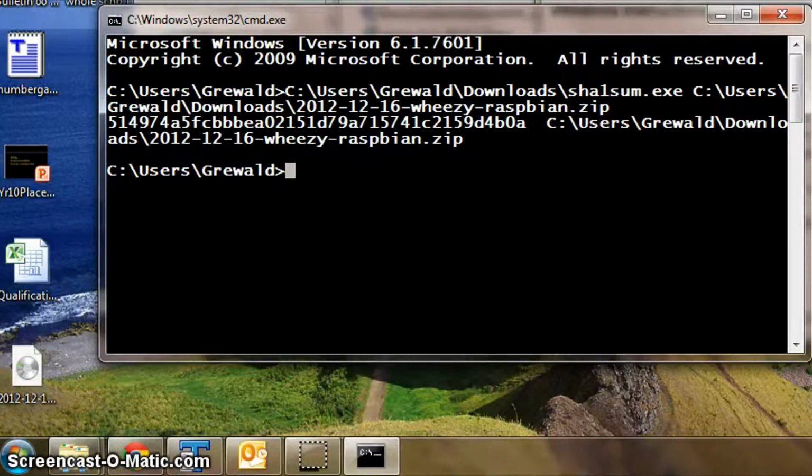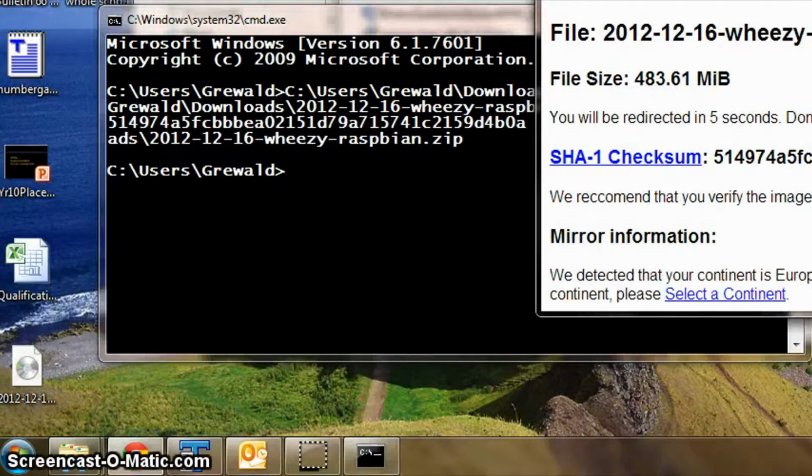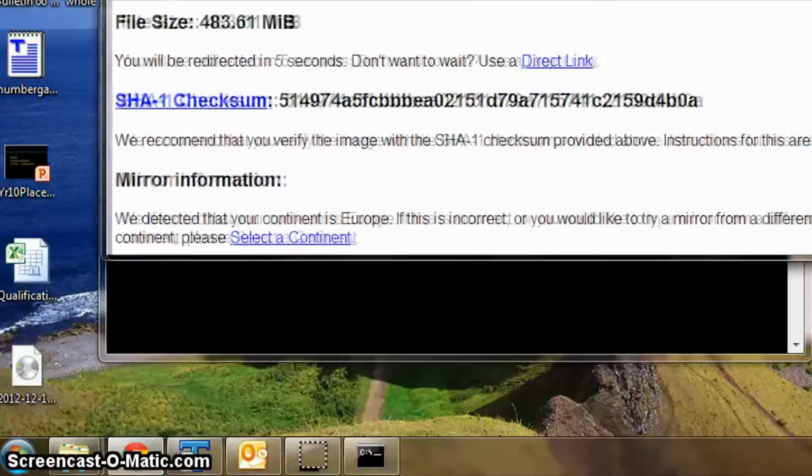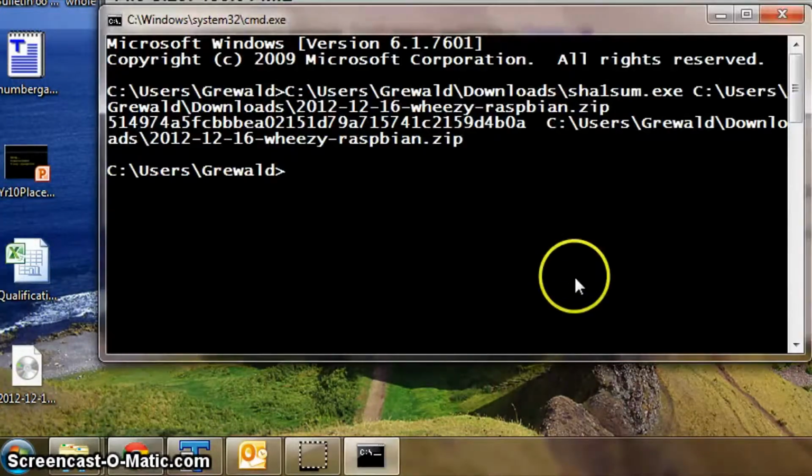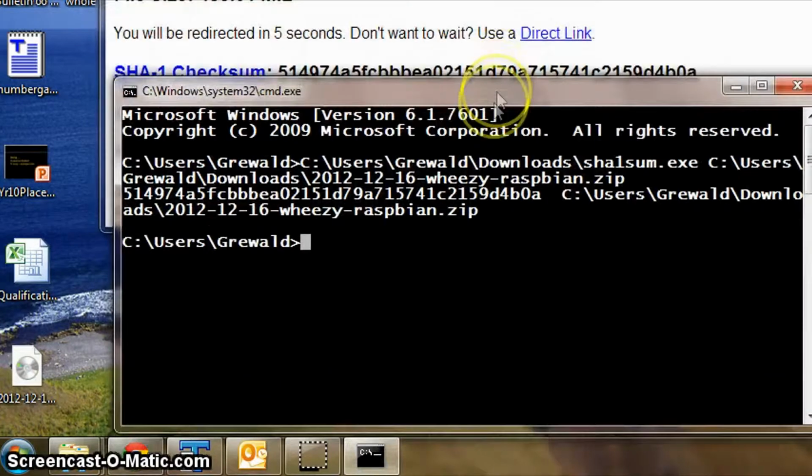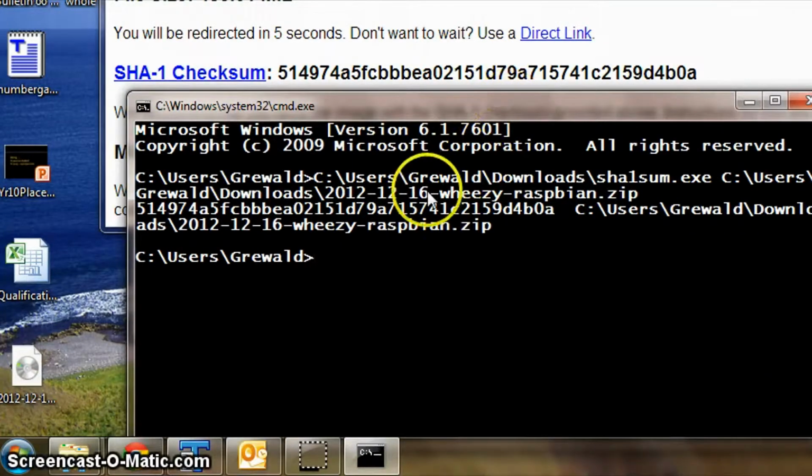And now I need to go back to my download page. There it is, with my checksum, and compare the checksum that the file is throwing out with the checksum given here. So I'm just going to go ahead and do this. Actually, I might just paste them both into Notepad, because that will make the comparison quicker.